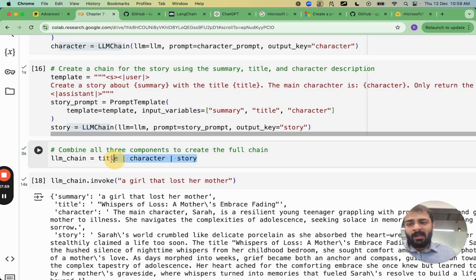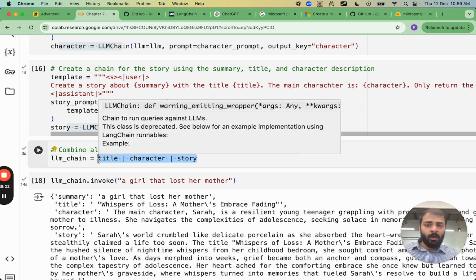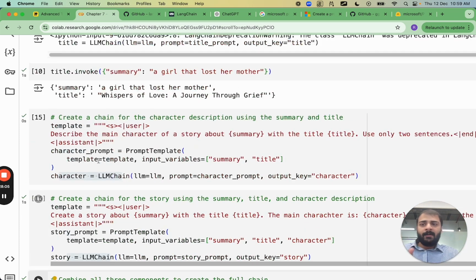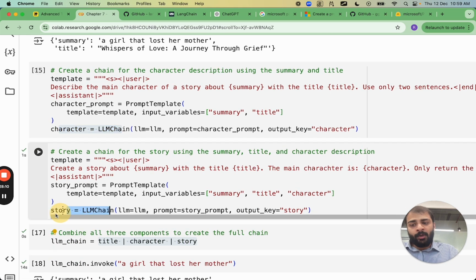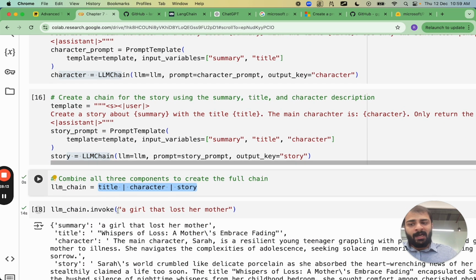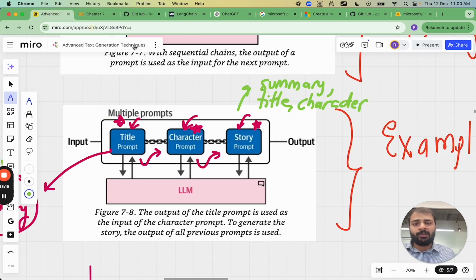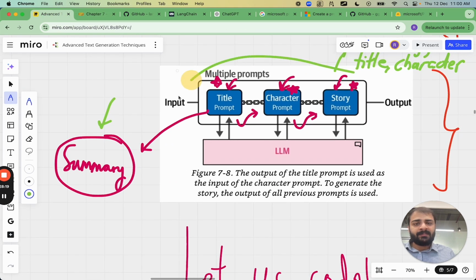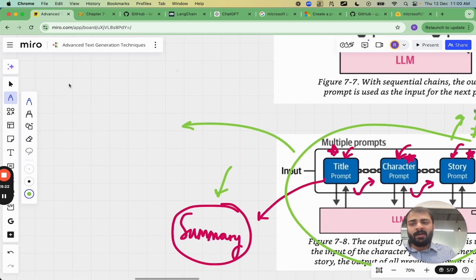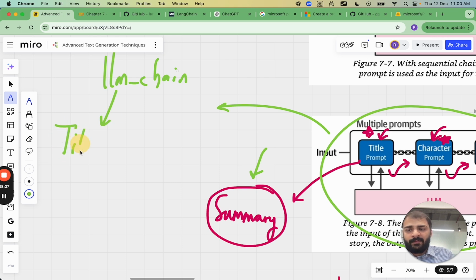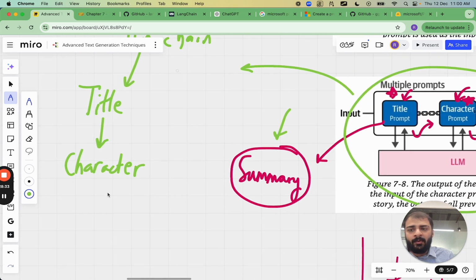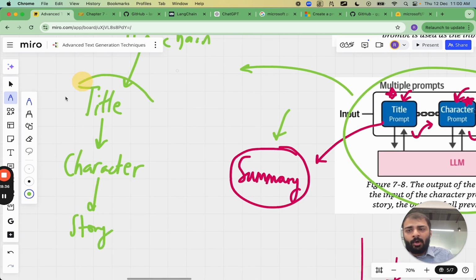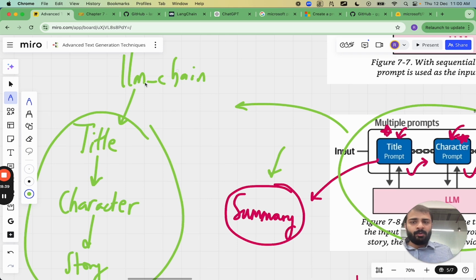So all of these three components are now combined. This is the power of Langchain. You combined the title LLM chain with the character LLM chain with the story LLM chain. All of these three are now combined, and we have one chain which is now called llm_chain. So now this entire thing comes under the variable llm_chain. That is a combination of the title chain with the character chain with the story chain. All of these three chains together lead to the LLM chain.